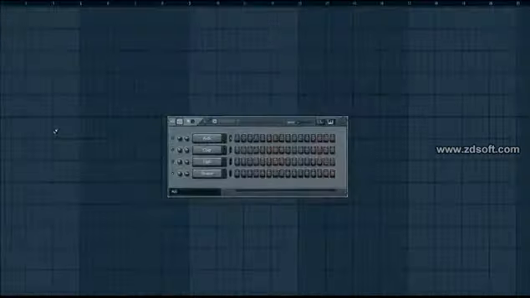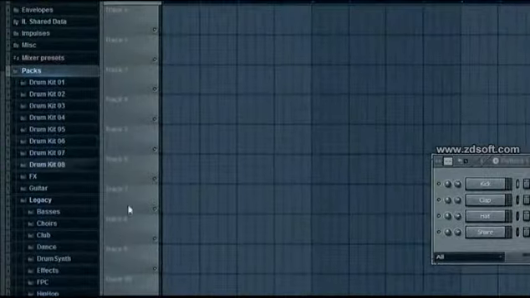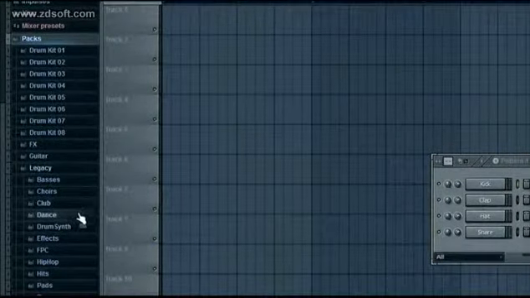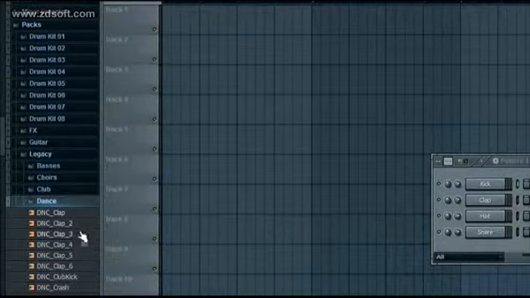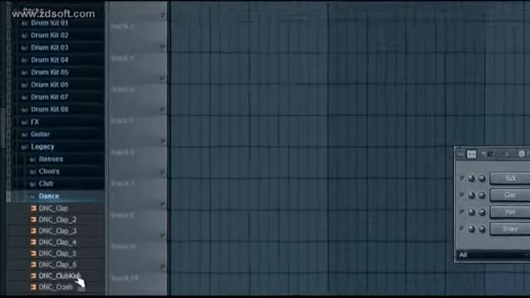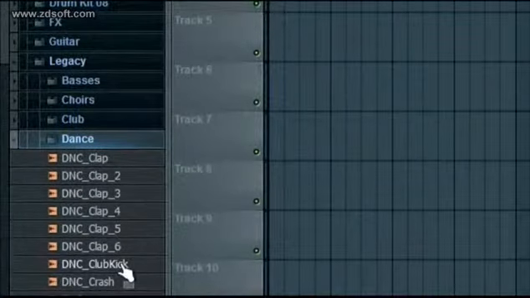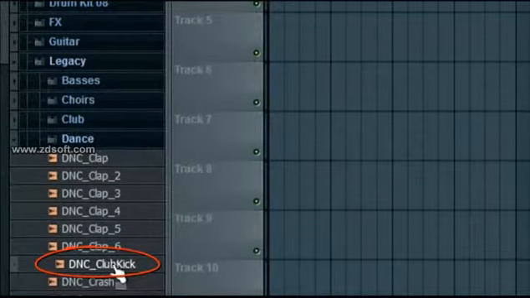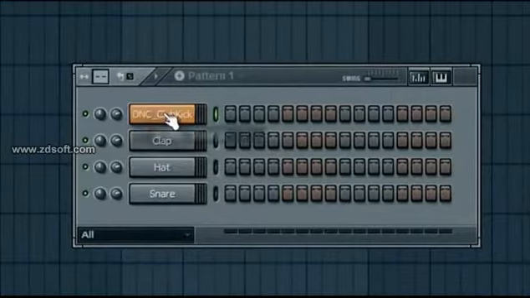Alright, the first thing we'll do is go into packs, and you're going to scroll down. I usually like to use the Dance plugins, little packs right here, and it should come directly with your FL Studio, whatever you downloaded. There's nothing external that I'm using right now. And go ahead and click on Club Kit. It's a basic thing, just throw that in there.